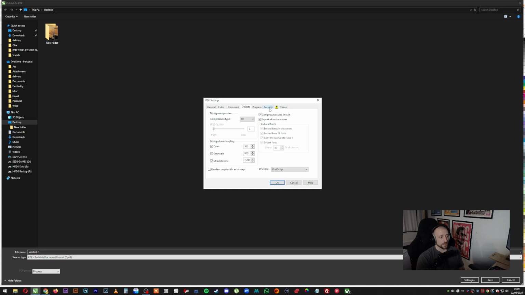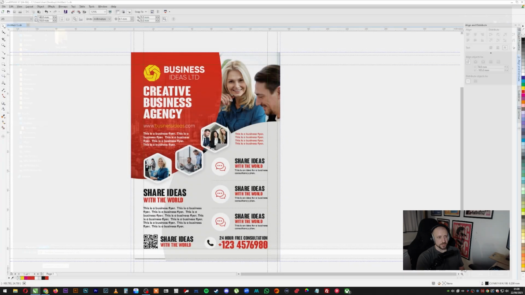Yeah? Click that setting, pre-press, your bleed limit is 3.175 millimeters, security, that's it. That's all you've got to change. Just change, export all text as curves. Everything else should be fine. Press OK, press save. Now we're going to shift this down.